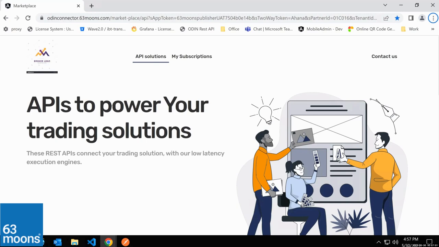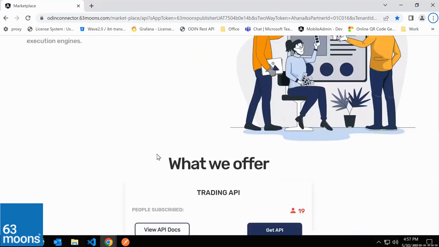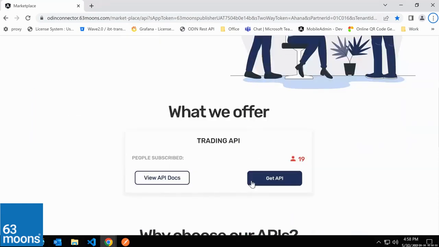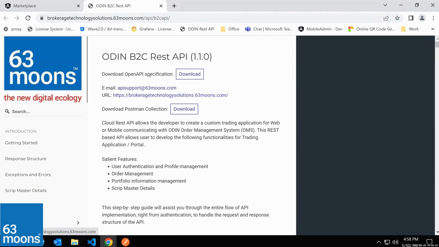You can access these APIs via your broker's portal. There would be a page like this where you can see API docs and a link to get your API keys from your trading credentials. Once you get the login API keys, you can access the APIs. So let's start to check the B2C API document.